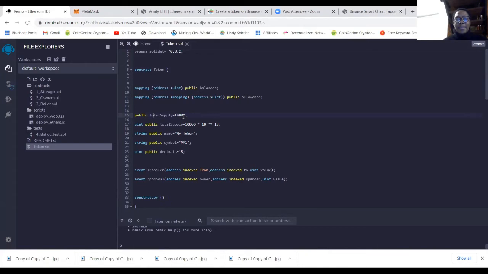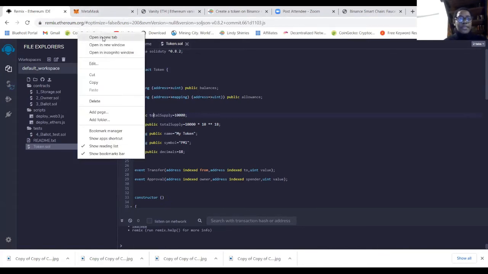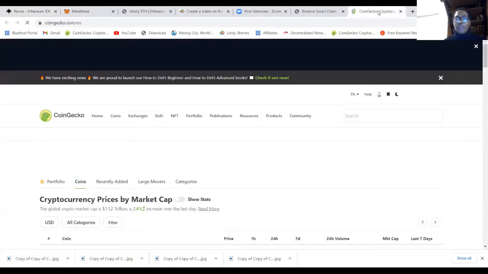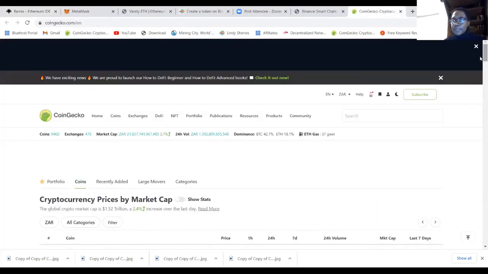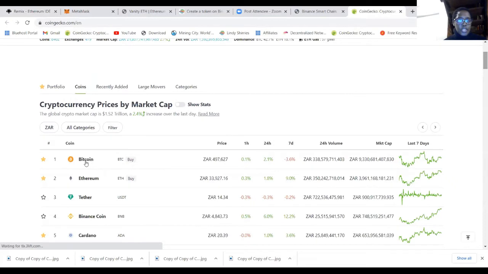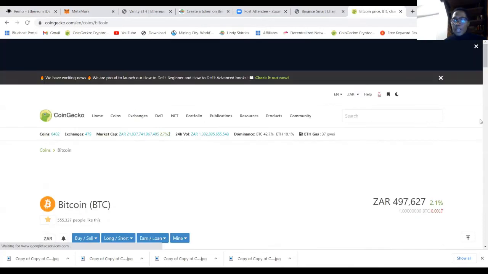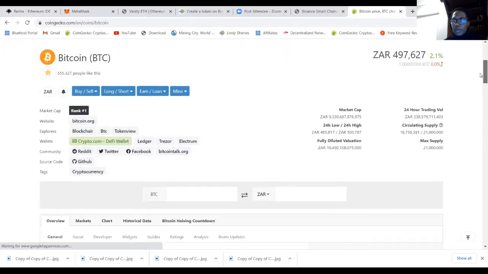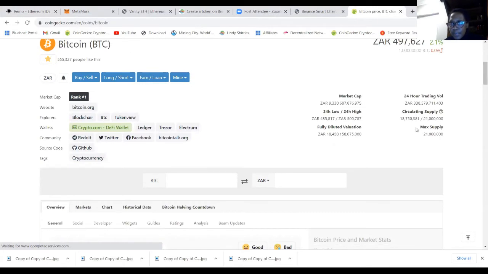For example, when you go to CoinGecko and open BTC, you would see that there is a total supply of 21 million. At the moment, I think we are around 19 million. So when we're done with 21 million, we won't be able to mine Bitcoin. So that's the total supply I'm talking about.